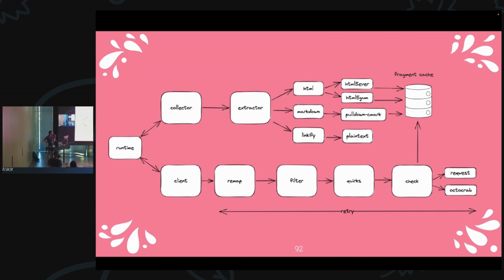On the top, you have a collector. Collector collects links, and the extractor extracts links. And it can extract links from HTML, from Markdown, and from pure text. And for HTML, we use html5ever, which is the engine from Servo. And we also use html5gum, which is a bit more performant and state-based.